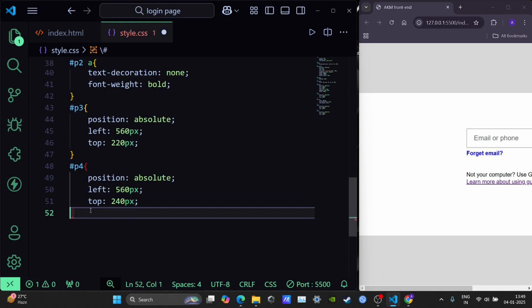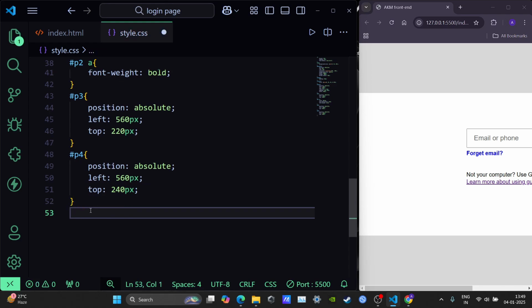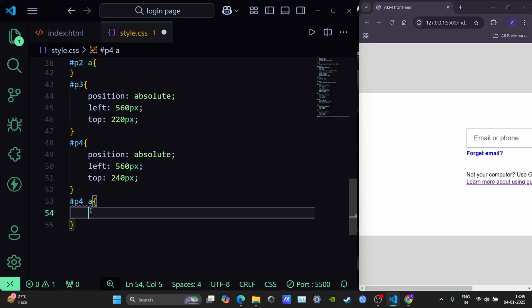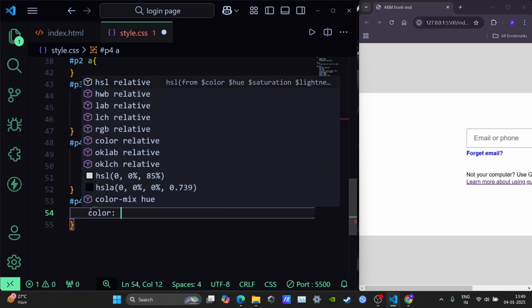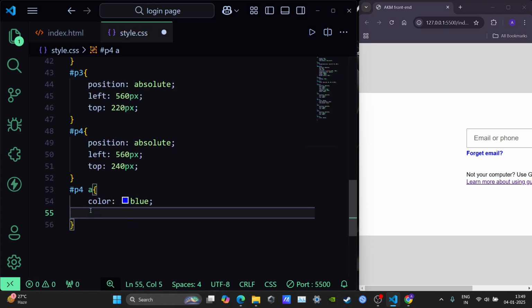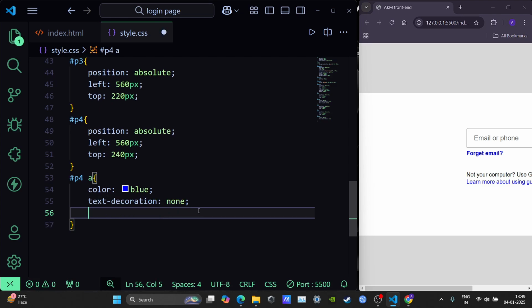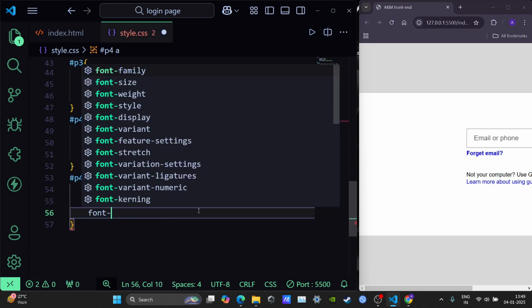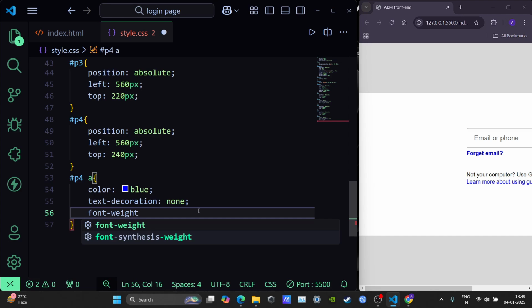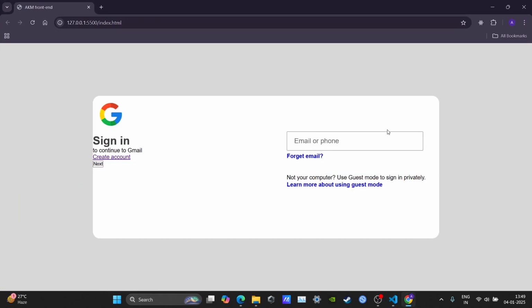so I will select the P4 tag and all the A tags inside it. I'm gonna change its color to blue. I will remove all the text decoration, to be none. You can see we removed all the text decoration. I'm gonna add the font weight. I'm gonna make it bold. Okay, you can see now we need to make it bold.